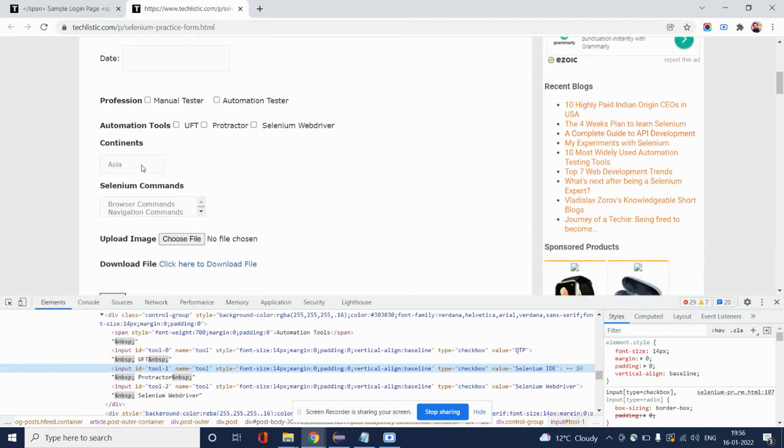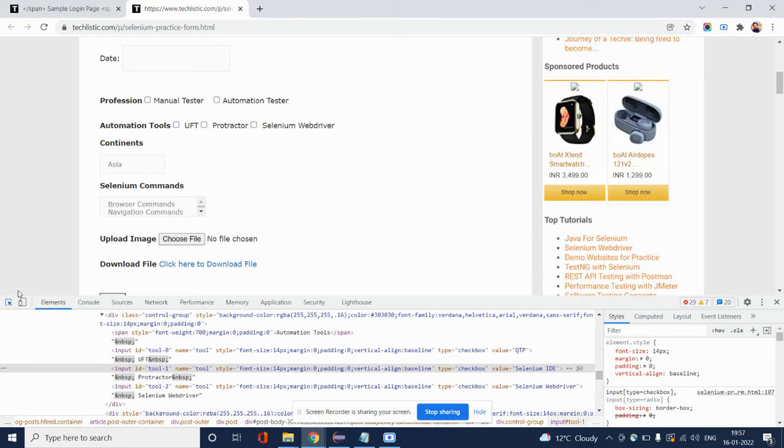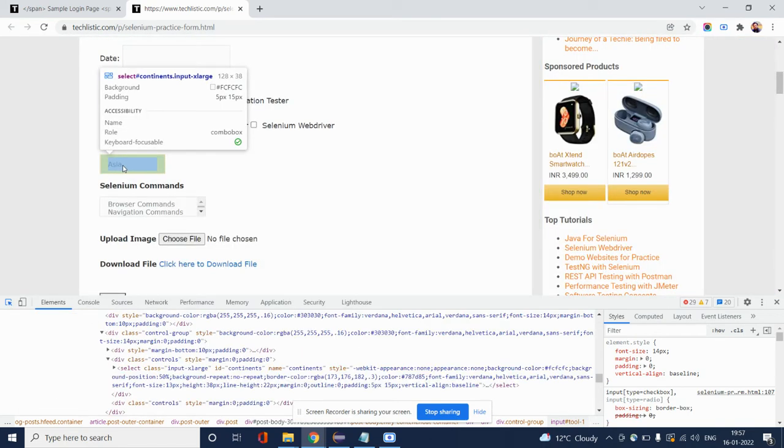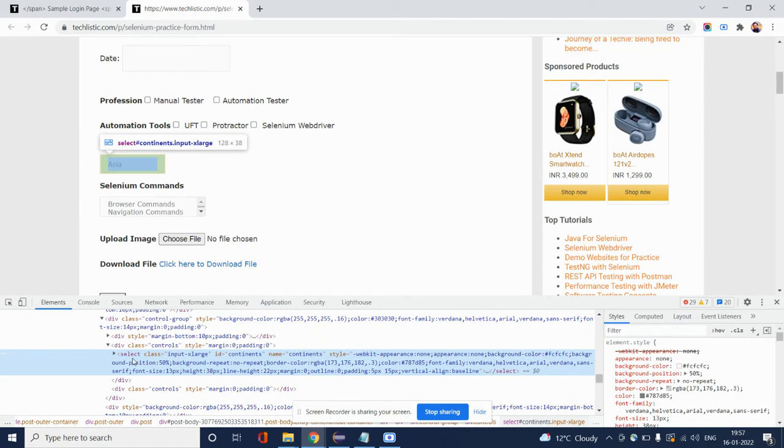Now the next thing is a select box. This is an interesting thing. Let's find out what attribute is present for it. So this is a select box, class is present, ID is present, and name is present. So you can pick any of them, class, ID, or name. You can use any one of these locators for performing any operation on this select box.